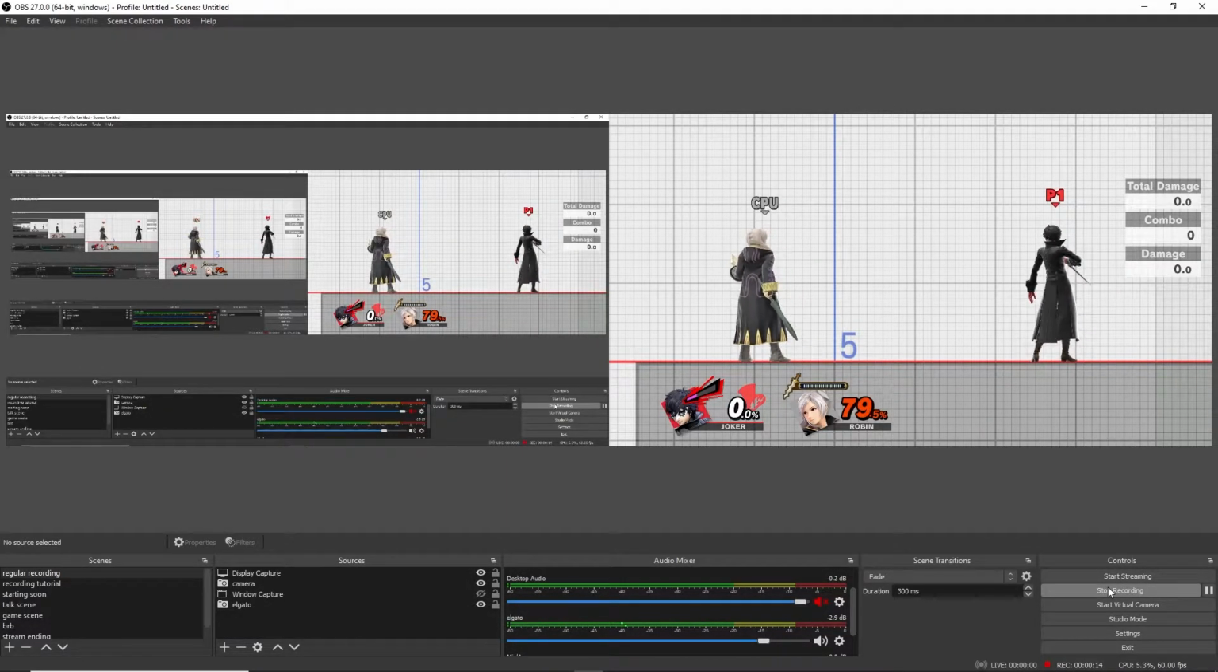Now, what you would do is have your webcam on one side and have your gameplay on another side. So basically, your webcam will be taking up half the video while your gameplay will be taking the other half. Me personally, I like to have my webcam on the left side and my gameplay on the right. Now, you can't see my webcam right now, but it is on. The reason why you can't see is because I have the display capture in front of it.